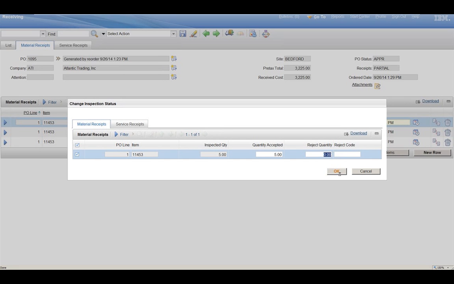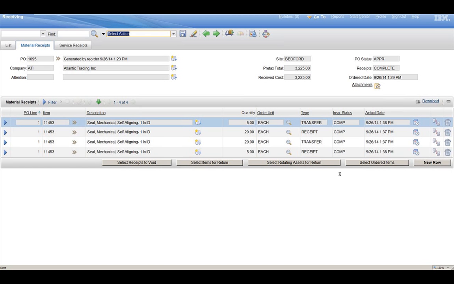Just a couple notes here. I won't go into the different alternative scenarios for time. I could come in if I accidentally entered a receipt in error. I could void receipt. That will go ahead and do a transaction to back out the quantity and price, and it will not allow you to include that voided receipt into credit invoices, versus if I did a return. I could go ahead and select items for return, and then they could be included within the credit invoice.